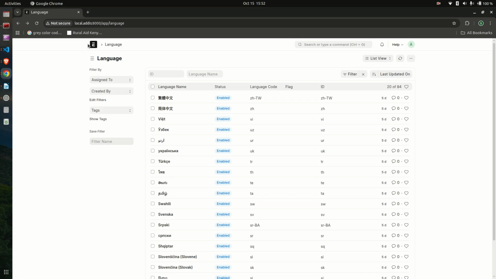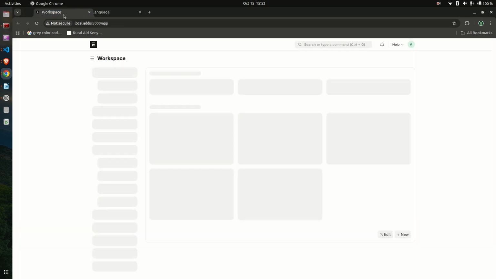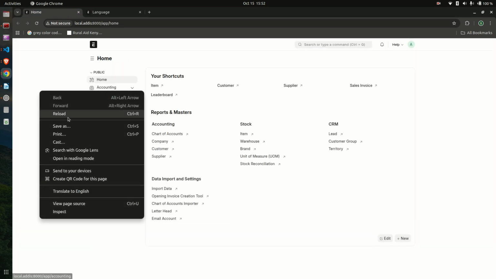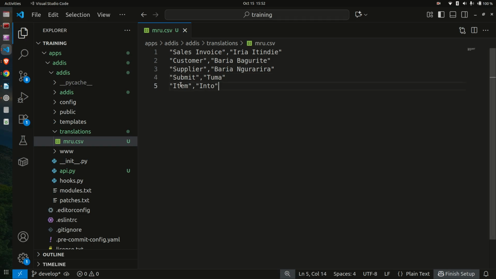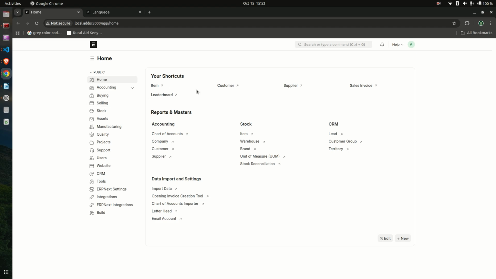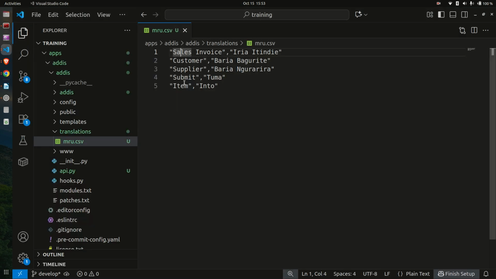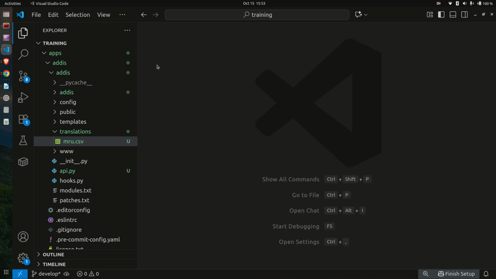So when we go back here, I want us to open here, and I want us to go home. You notice that inside here we have item, submit, supplier, customer, and sales invoice. So it means that item, customer, supplier, sales invoice, all these are supposed to be translated when our translation kicks into action. All right. So after this, what is the next thing? We are done. So remember, this file is going to be quite long because we are going to put all the translations into this file. All right. So we can close that, and we are done with that.